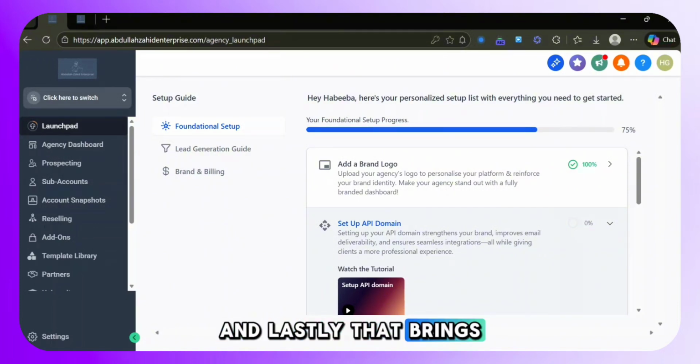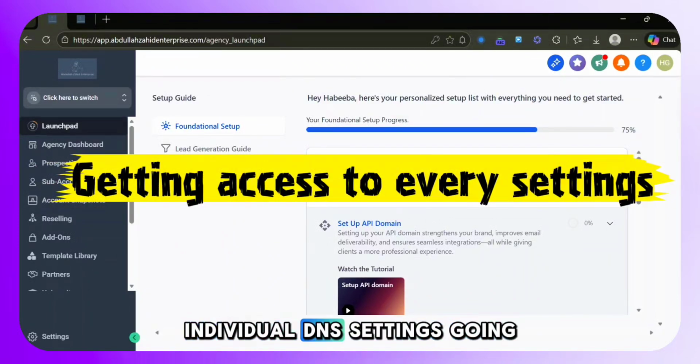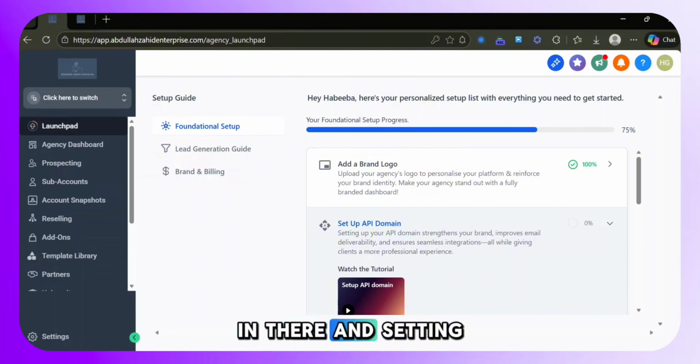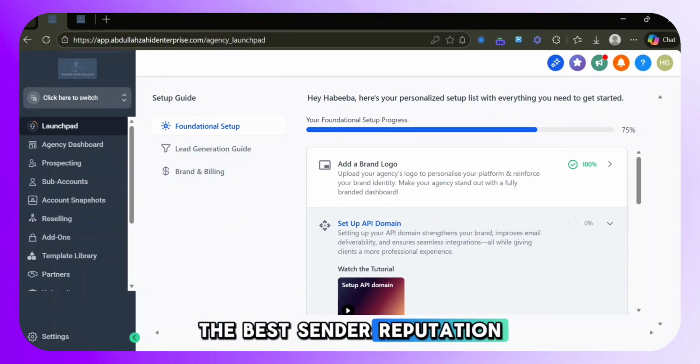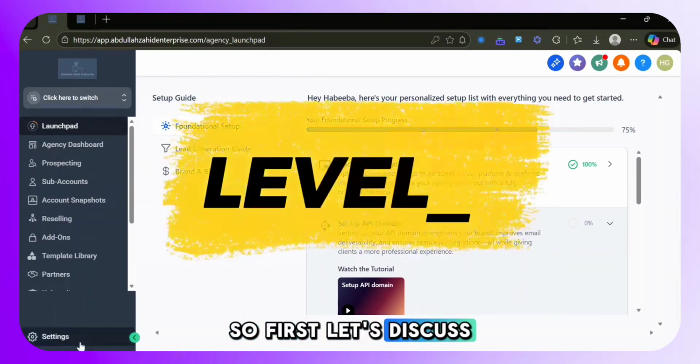And lastly, that brings me to number 4, which is getting access to every single individual's DNS settings, going in there and setting it up for them, or having them set it up. This by far is going to get you the best sender reputation and deliverability for your clients. However, it is the most difficult to set up because you have to get access to either set it up for them or teach them how to set it up. So first, let's discuss level 1.